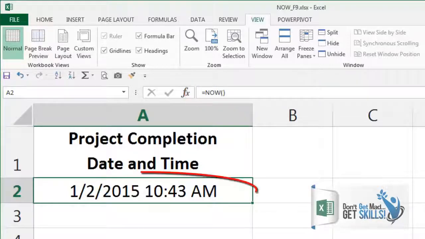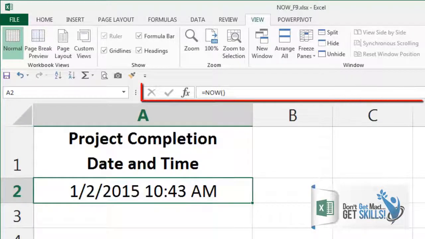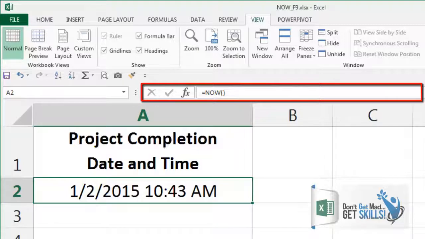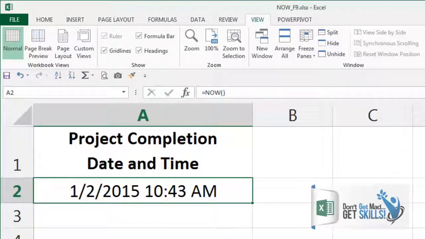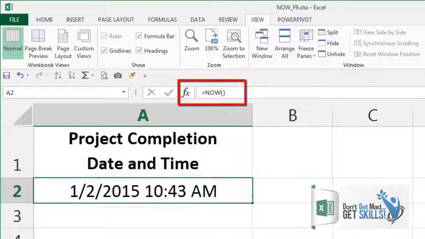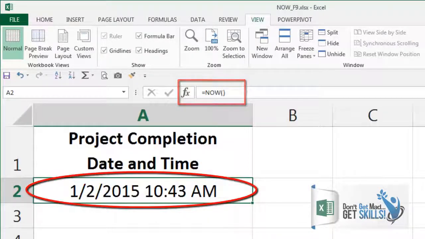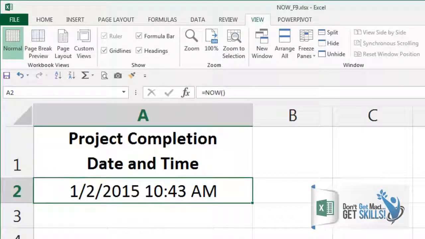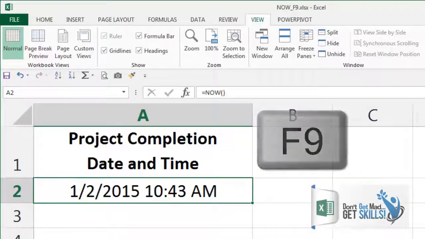What's a value? The value is the result of what's actually in the cell. What's actually in this cell? We'll take a look at the formula bar. The formula bar is letting us know that the contents of this cell is a function, the now function. What we're seeing displayed are the results of that function, in other words, the value. So to convert this function into a value so that it does not update automatically, it's just a static date and time stamp, we're going to use a shortcut called F9.